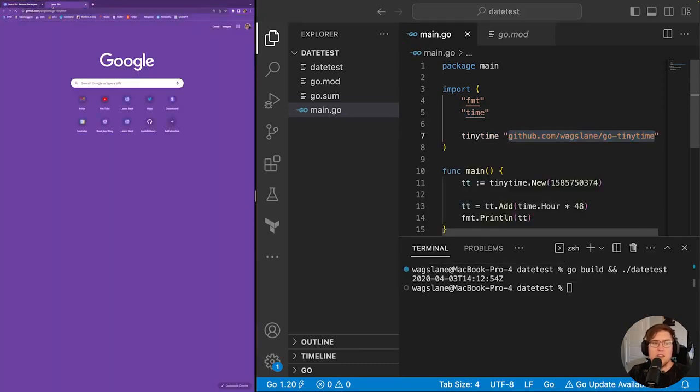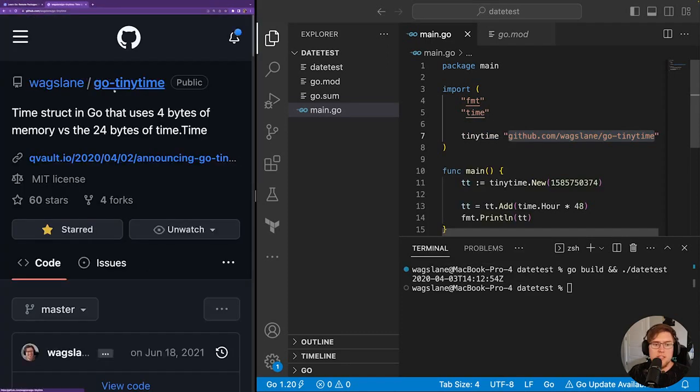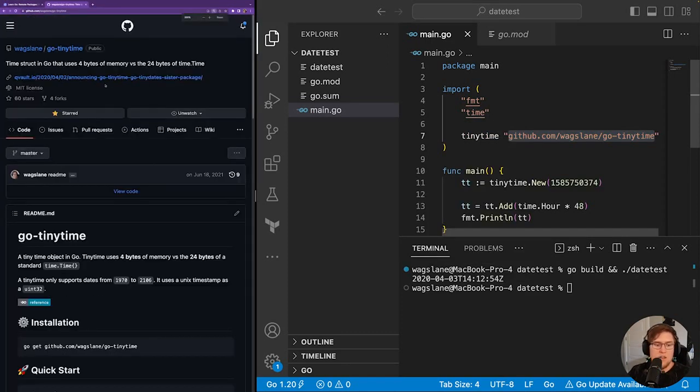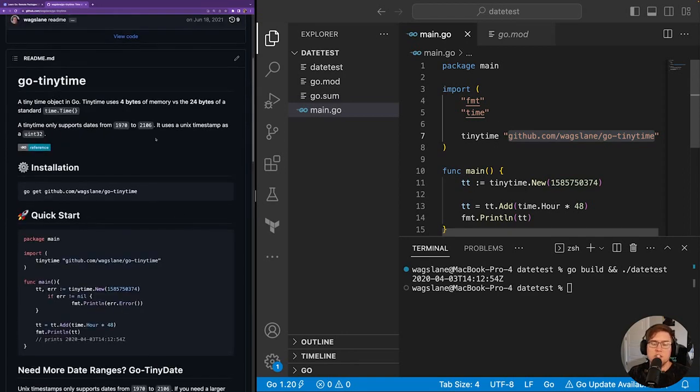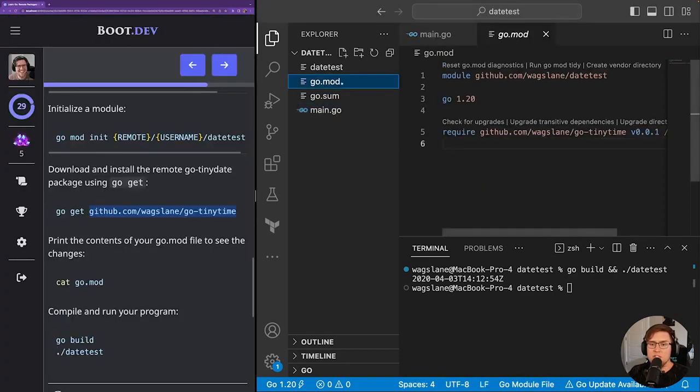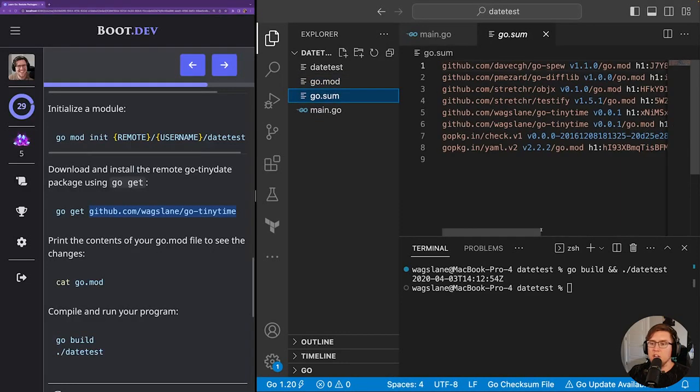So let me go grab that and just show you, this is a package that's hosted on GitHub. So the Go toolchain actually went to GitHub and downloaded this code, right? Added it to the go.mod as a dependency, and then created this new file called go.sum that kind of contains any transient dependencies or dependencies used by the Go TinyTime package that we just imported. So it kind of keeps track of everything that we're using.